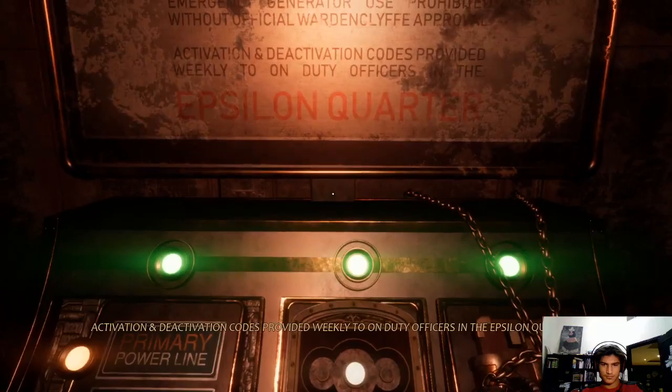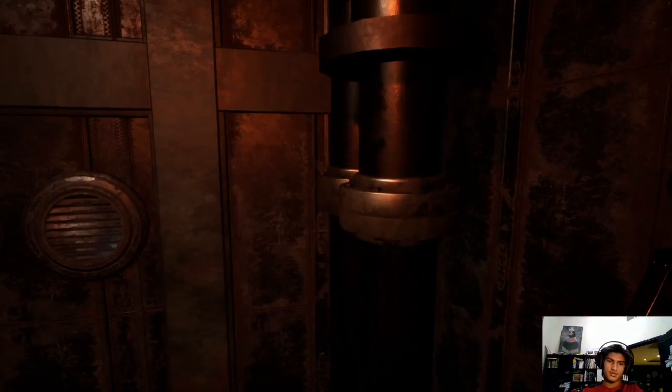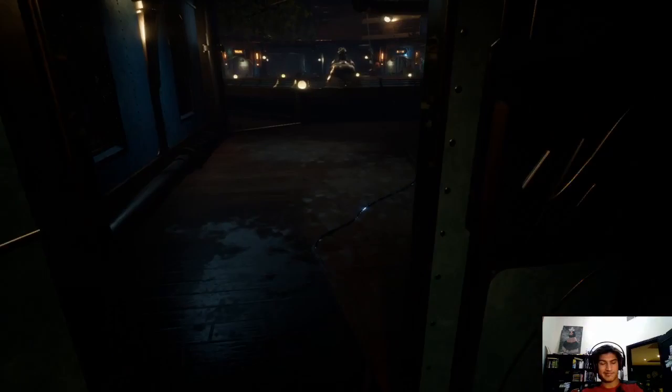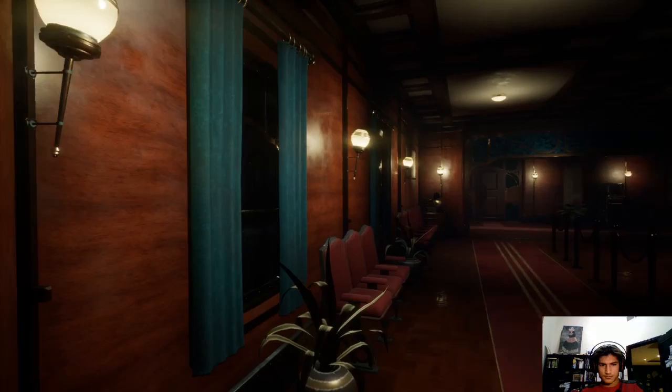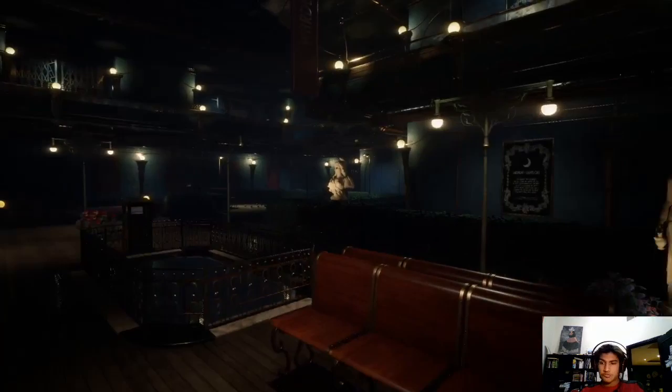What is the code? 11213. Okay. Yeah, I don't know. So, there's the officers in the... Okay, wait, I need to go to the... Yes, Epsilon Quarter. Okay. Where am I? No! Oh, okay. Can I look up? I need to go to the Epsilon Quarter.